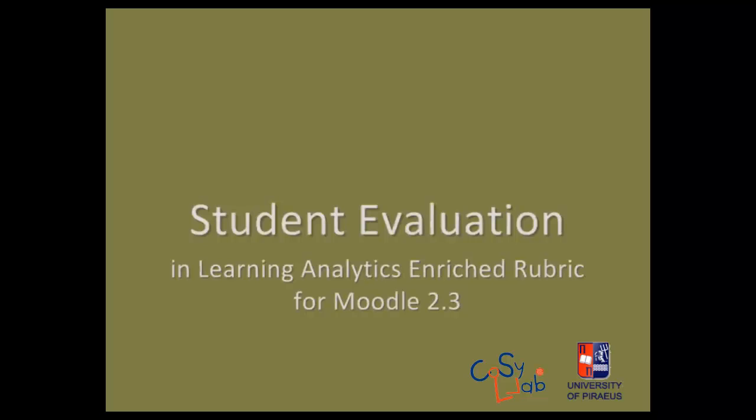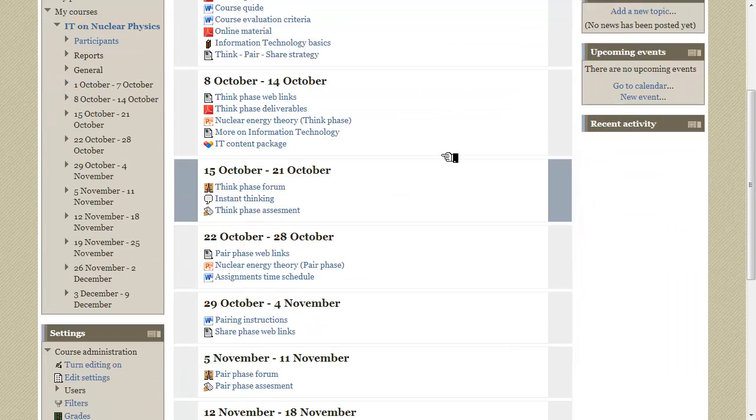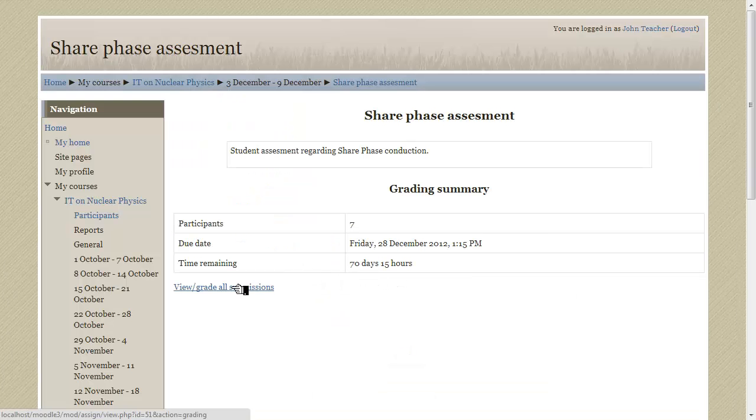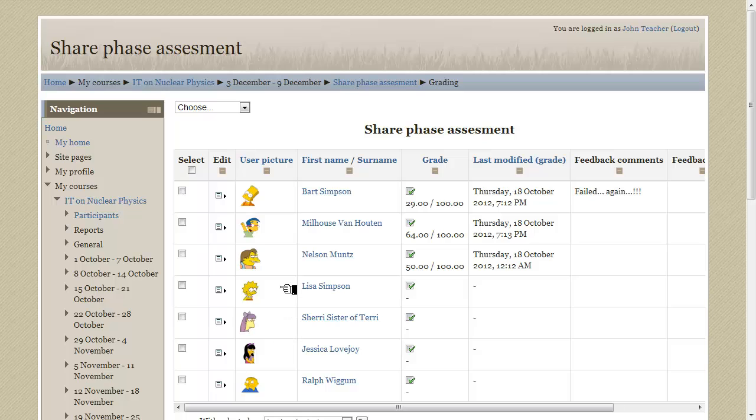In this tutorial, we will see how a teacher evaluates a student by using the Learning Analytics Enriched Rubric. For this purpose, we will go to our example course, scroll down to the last section of the course, and click Our Assignment. We then click View or Grade All Submissions. And now we can see the list of all of our students. 3 of them are already graded, so let's grade Lisa.